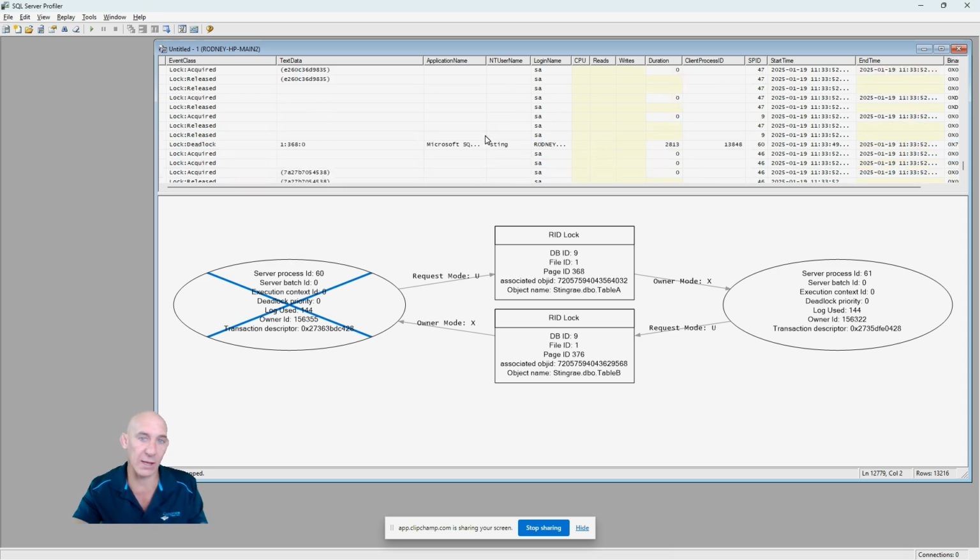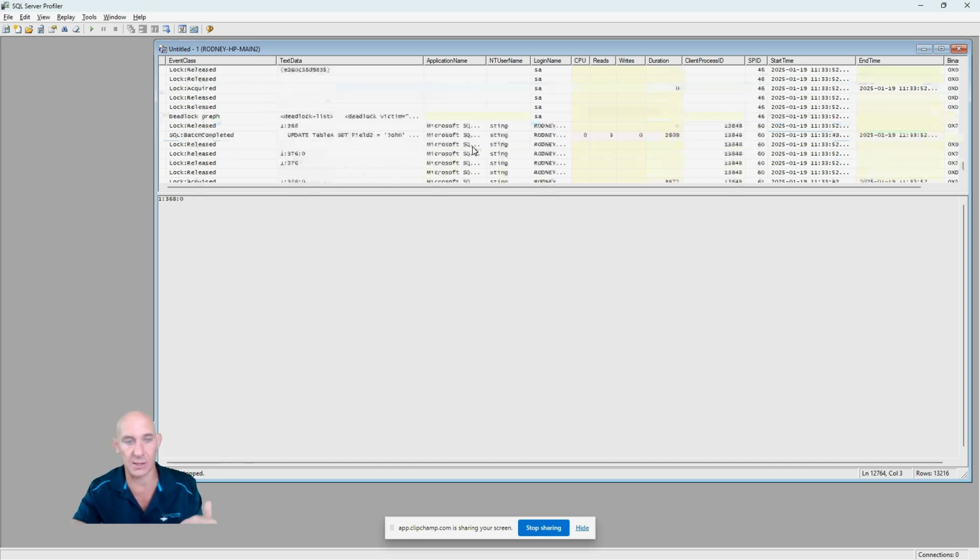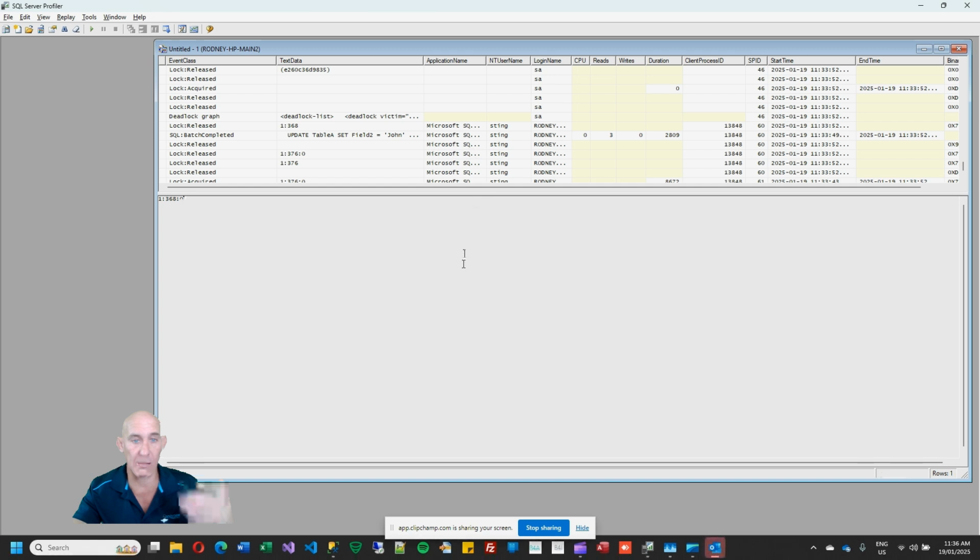Resolving the deadlock is probably outside the scope of this video, but to keep it simple, just try and do things in the same order. You saw how we created the deadlock, which was updating A, updating B, updating B, updating A. If we went A, B, A, B, we wouldn't get the deadlock. So essentially just try and keep things in the same order and you shouldn't get the deadlocks.